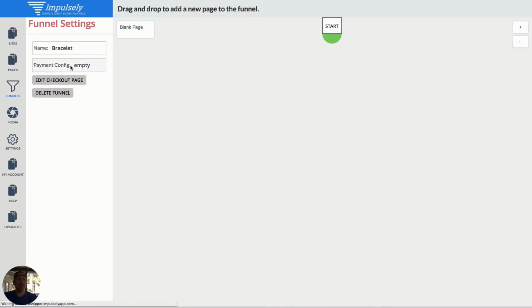Okay, now if I had any payment configurations, because you can do multiple of up to, I believe, 3, you'll be able to actually pick which one you want. You can name that. That's inside of the settings. You can also edit your checkout page from here as well. I'm going to go ahead and edit my checkout page and just show you real quickly what that's going to look like before I start building out the funnel.